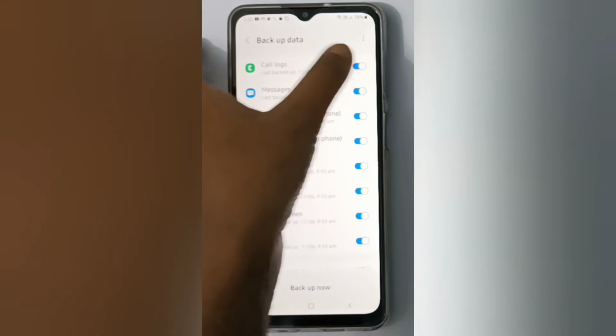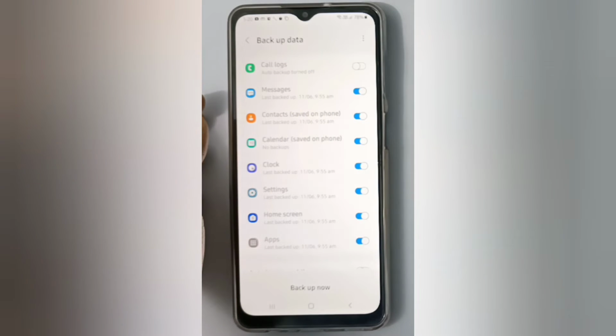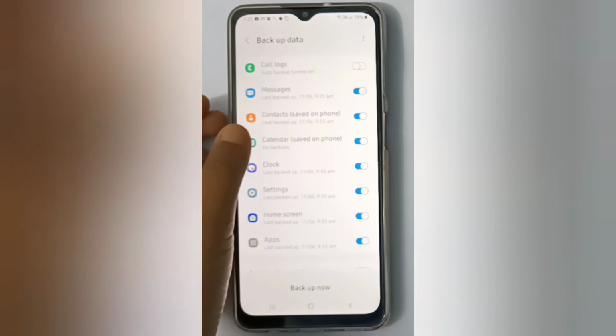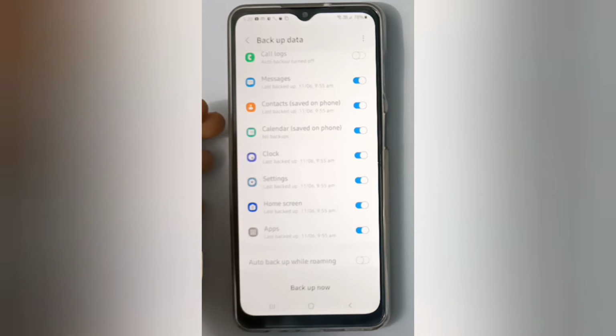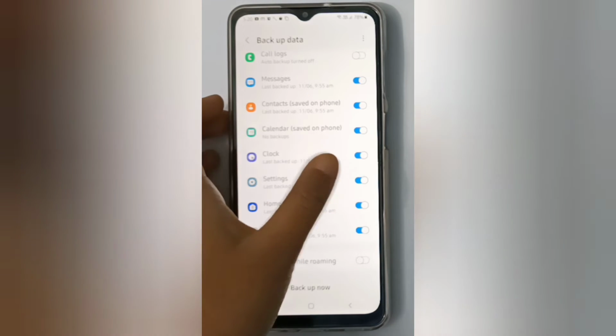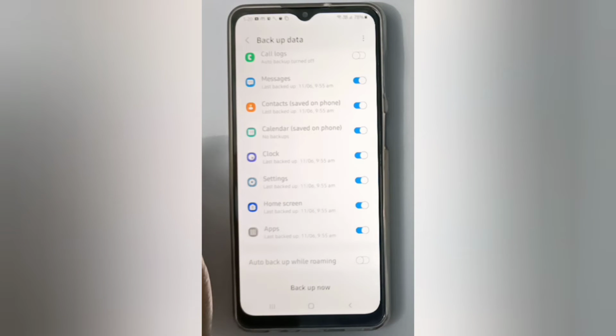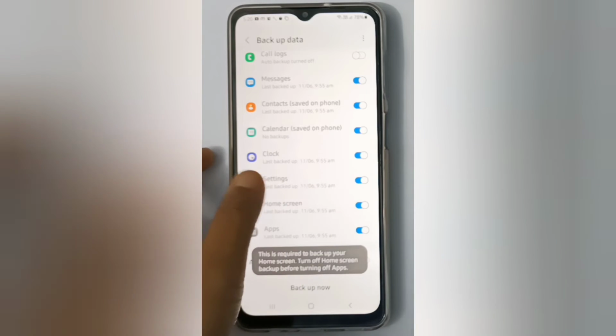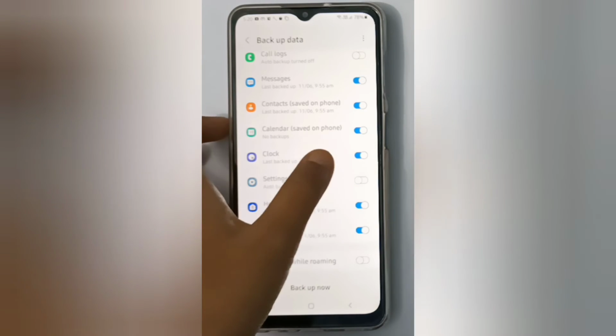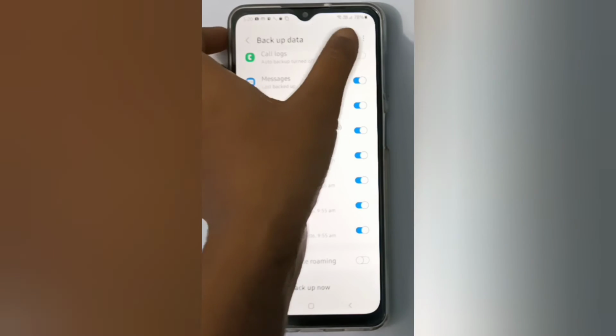Just click on this icon and it will not be backed up. The backup will be set off, okay. Which apps you want to backup, just click on that icon like this, on, okay. And if you don't want to backup those apps, just click on this icon like this and it will be set off, okay, like this. So you can do like this.